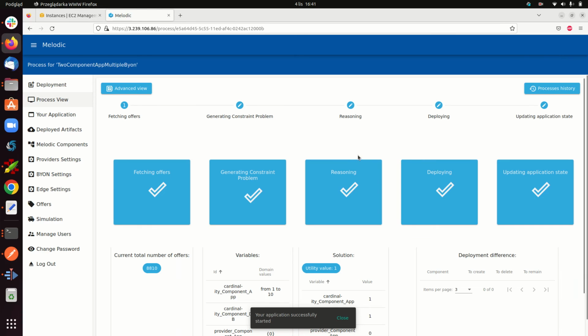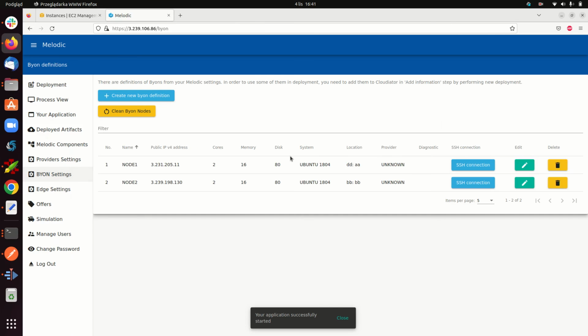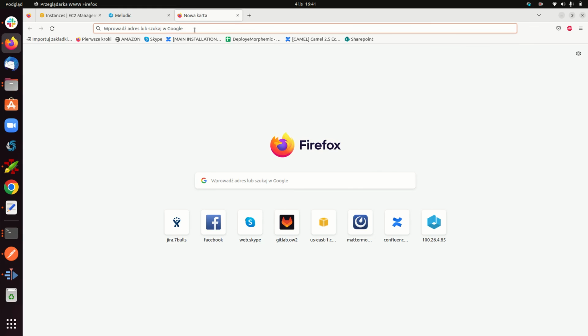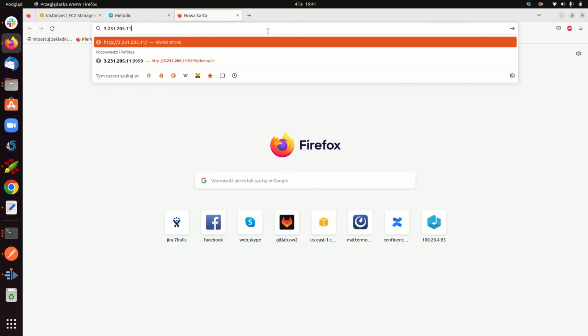Two component app is already deployed. We'll check node 1 for the application. Let's copy the IP, move to the browser and try to reach it.